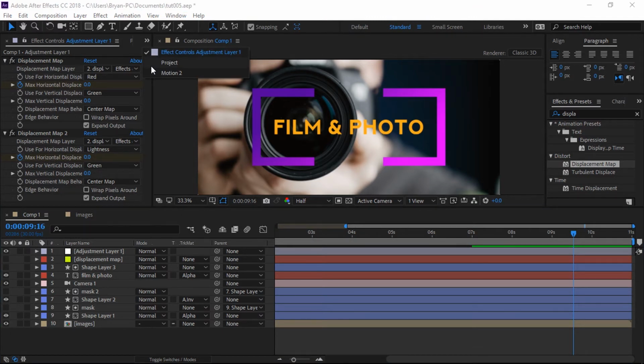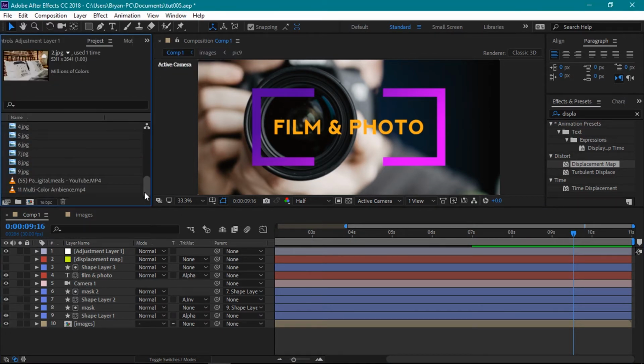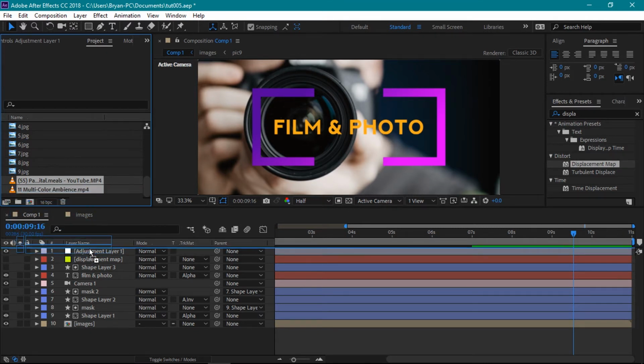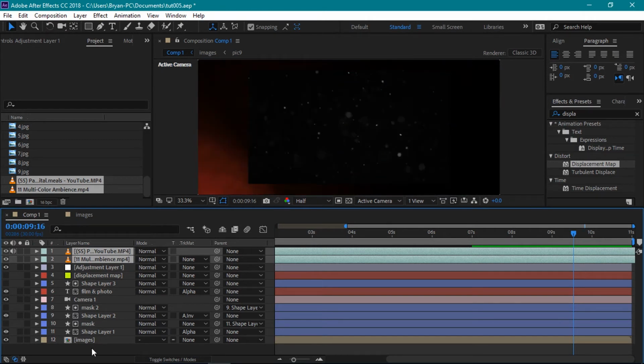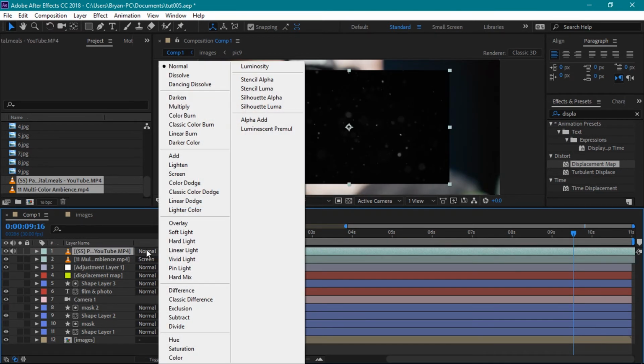Let's add some particles and light leaks. Import these two videos into the timeline. You can find free stock particles and light leaks on the web. Next, change the mode of these two videos to screen.